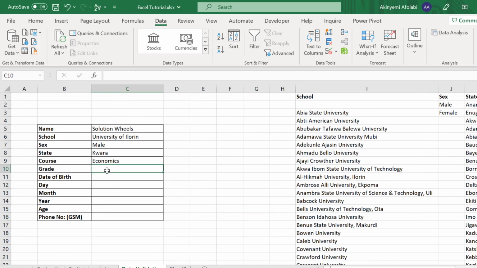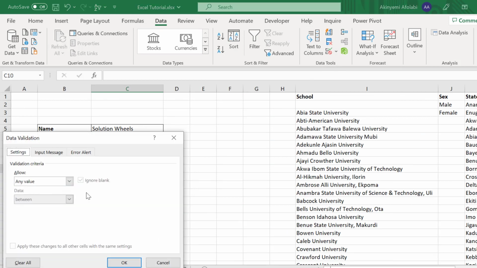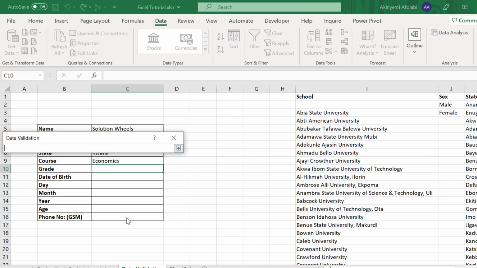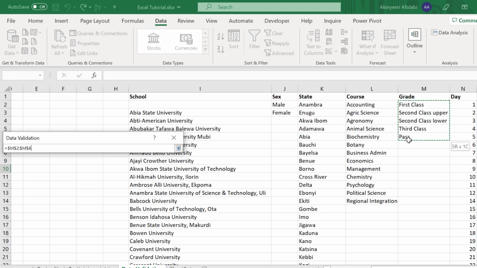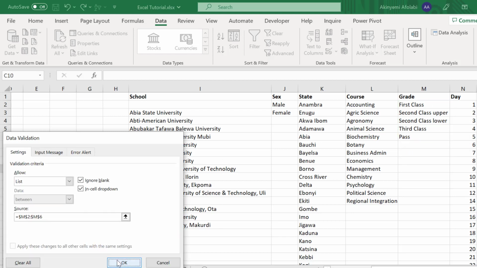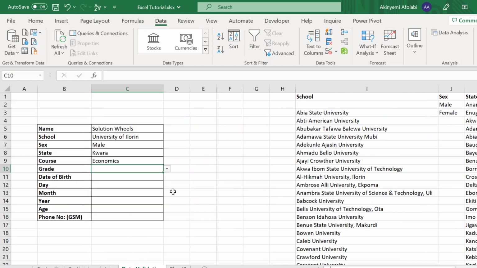Then the next one is grade. The same thing, data validation. We still stick to list. For which, okay, grade. Okay, these are the grade. Okay, so we can see this is already there. Yeah, so we can just pick grade. Let's take first class.